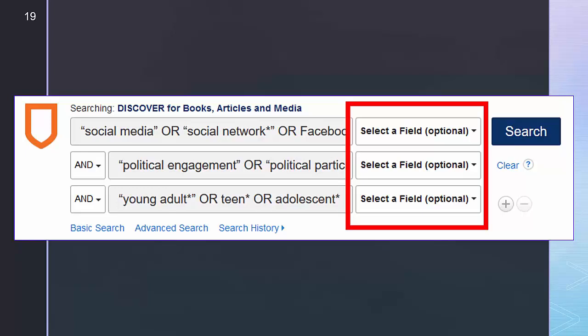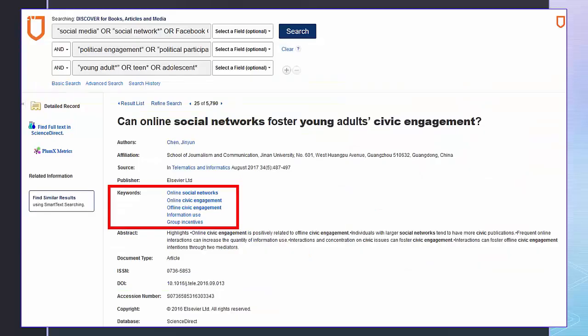For instance, articles that are about youth and social media may mention civic engagement briefly, but not make it a major element of the research. The items will still appear in your search results, even though at first glance, it seems to have only a tangential relevance to your research topic. So I'll take a look at some of my more relevant results, and we'll seek out other keywords that are useful. This article looks to be exactly the type of item we're looking for. Keywords include online social networks and online civic engagement. So we know we're on the right track with our current search terms.